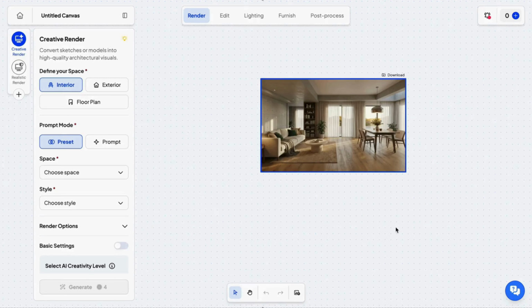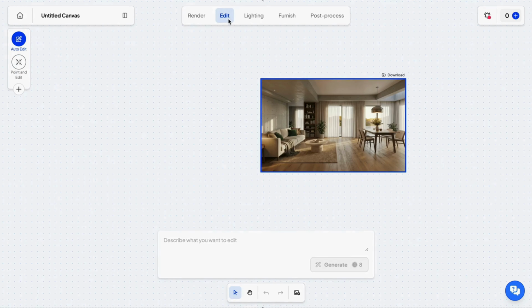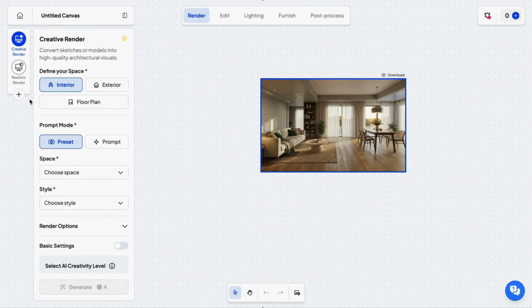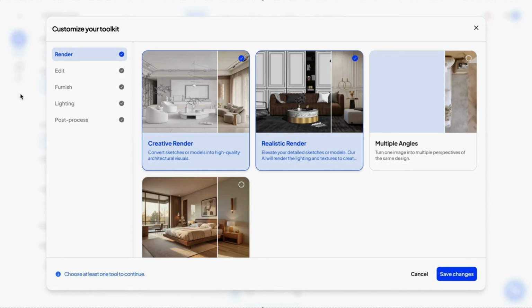This is your canvas, and here's how it's all laid out. Far left, that's where your selected tools live. Along the top, you've got your tool categories. Switch between them anytime, without leaving the canvas. The left panel is where you configure each tool. If you need to add more, just hit the plus icon.